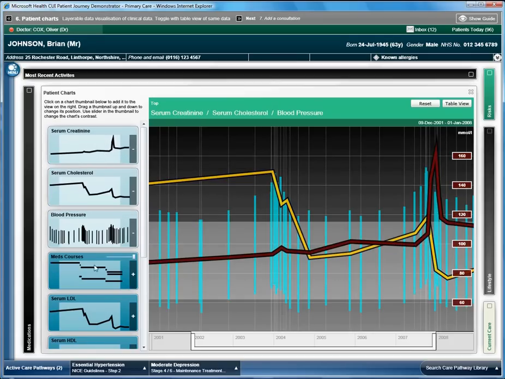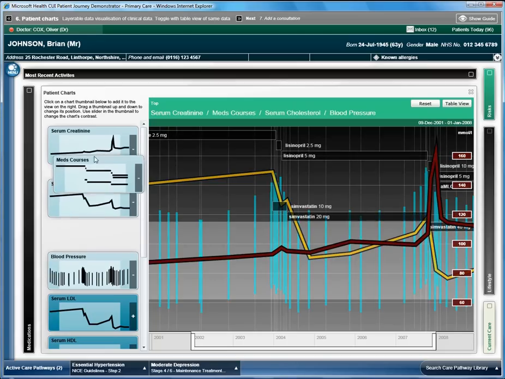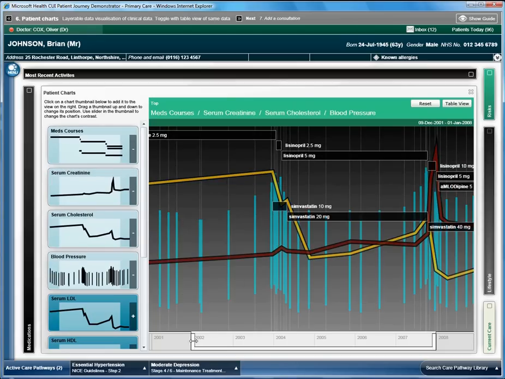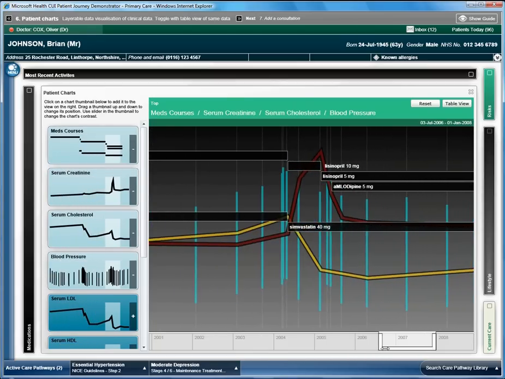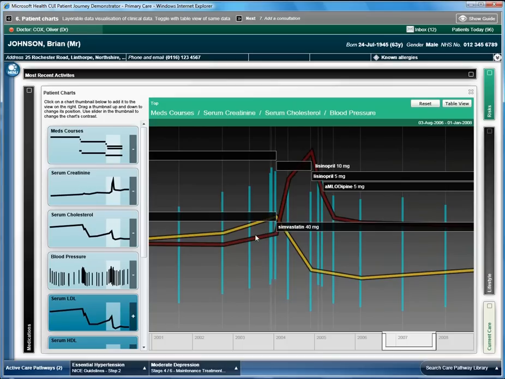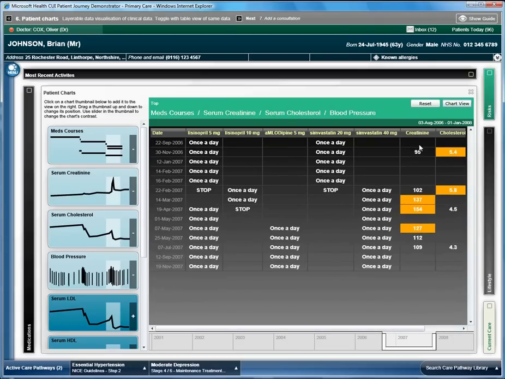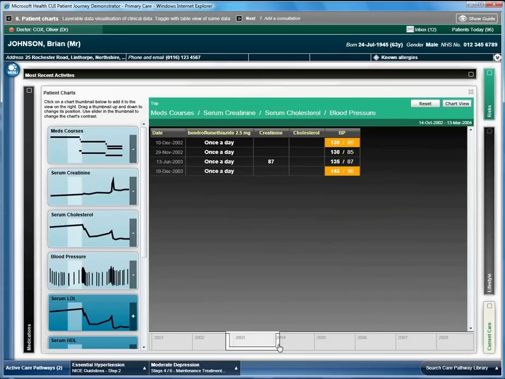The doctor adds medications to the chart and zooms into a spike in Brian's blood pressure and creatinine that occurred last year. He can immediately see a change in Brian's medication caused his creatinine to rise suddenly, and this explains why he was taken off the course and placed onto a new medication. All of the information is also available in a table format. This still responds to the time slider and changes in the list of charts.